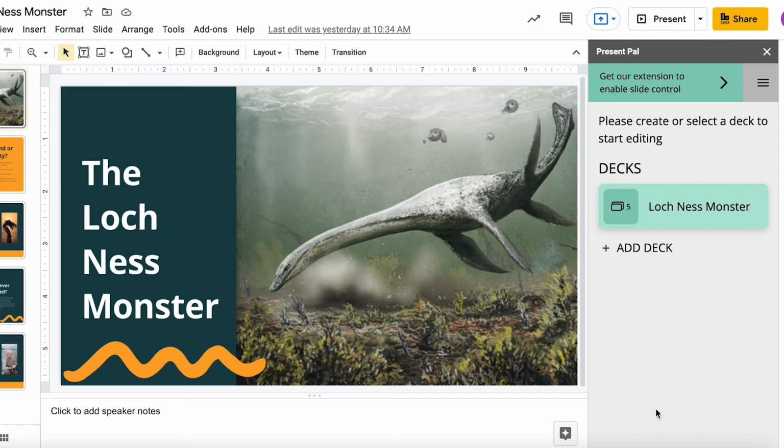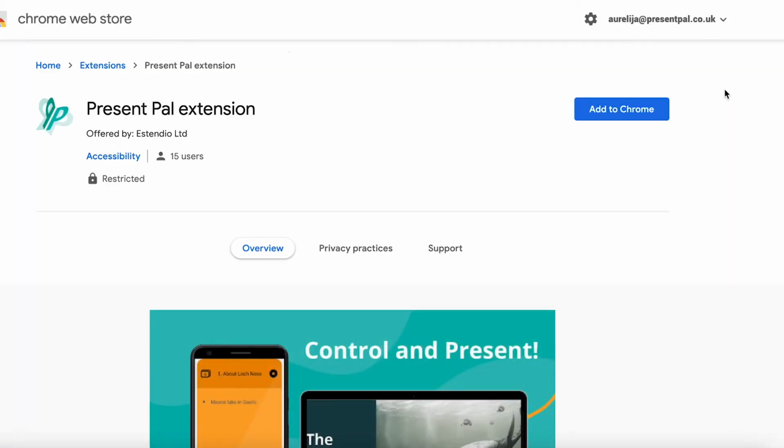To enable slide control, you must install the PresentPal extension first. Slide control allows you to pair your devices and control your slideshow as you present using the PresentPal app. To get the PresentPal extension, click on the Get Our Extension to enable slide control button.